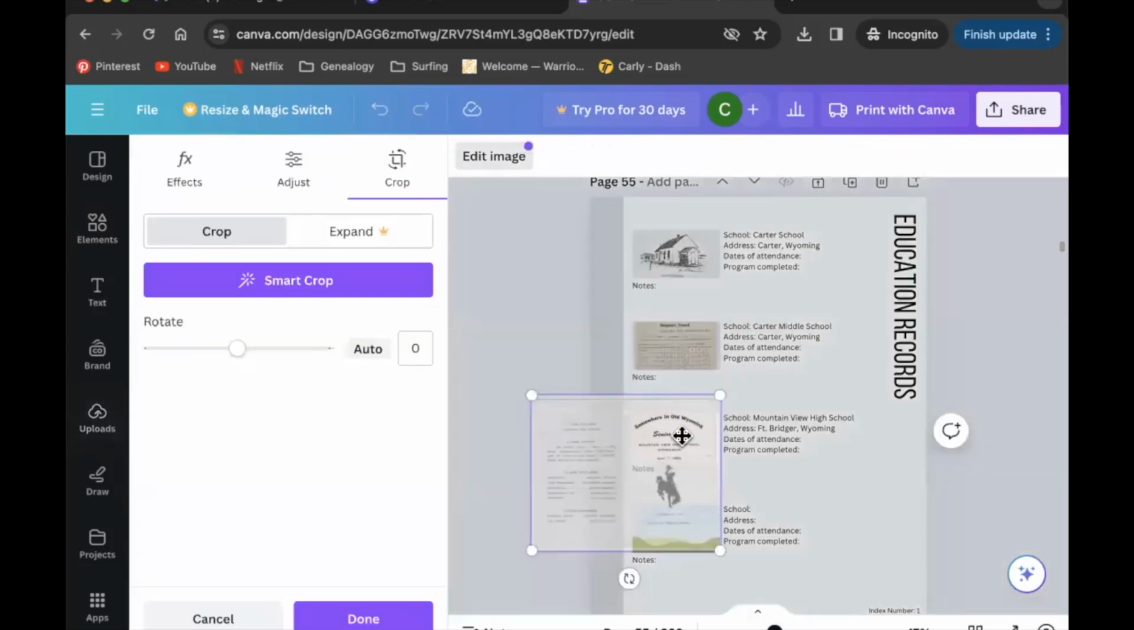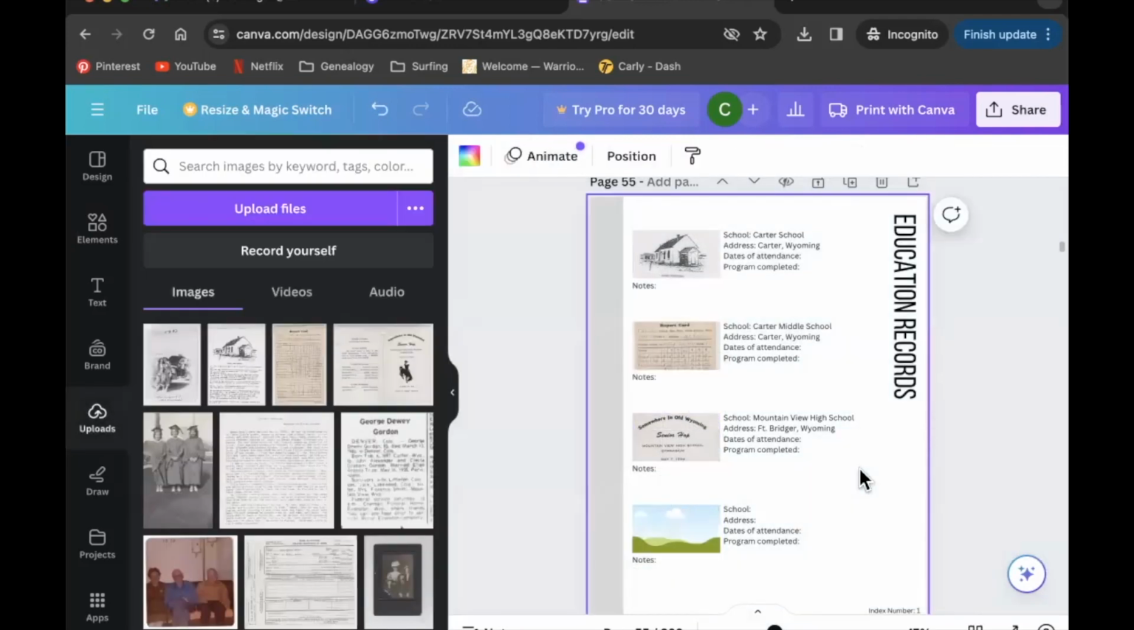Now, I could have, let me actually scoot this over a little bit. I could have found photos of the actual school buildings and then used those next to each of these schools. That might have been fun. I could have used images of a map showing where the school was located, and I could have used images of the student at different ages of her life. Like all of that would have been a lot of fun.